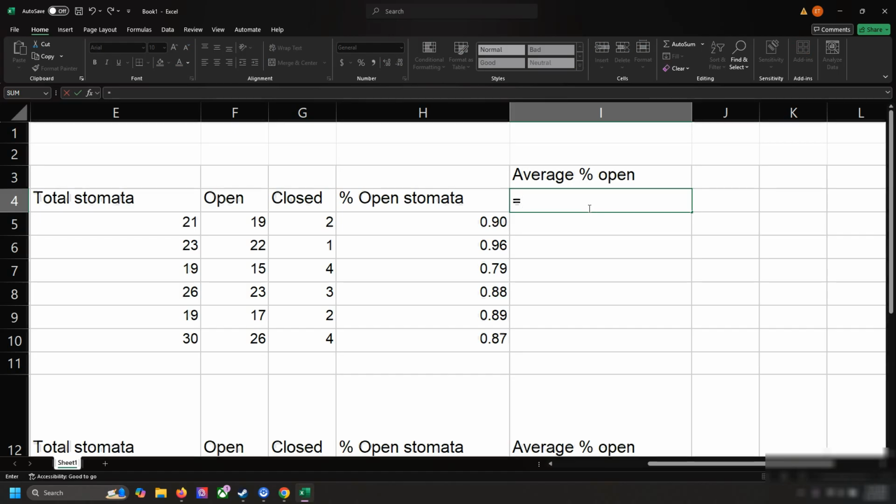The function to get the average is just the word average, and you could even write it super weird if you wanted to. I wouldn't recommend it, but it's going to work even if you mess up the capitalization. I want to get the average of H5 colon H10. Or if you want, I have to get rid of that, equals the average, you could just click and drag it down. That'll get you the average.